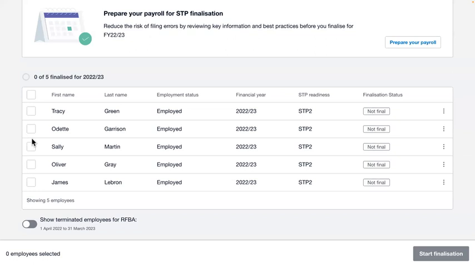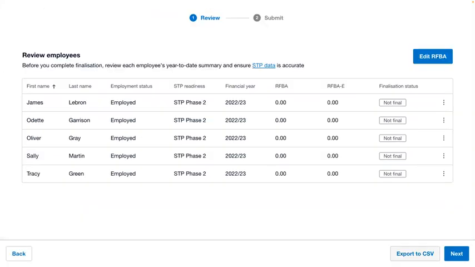So you could just do one employee by selecting that relevant employee or a selection. Or if you want to select them all, you can just do that using the checkbox at the very top of the list. Once you've selected employees, you'll be able to click Start Finalization down here at the bottom right. So let's click on that to bring us to our review screen.